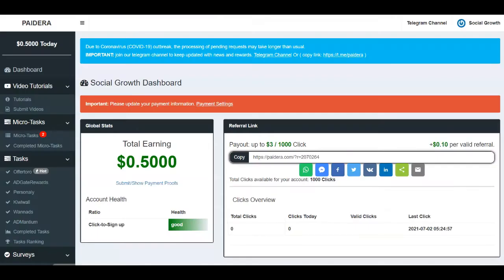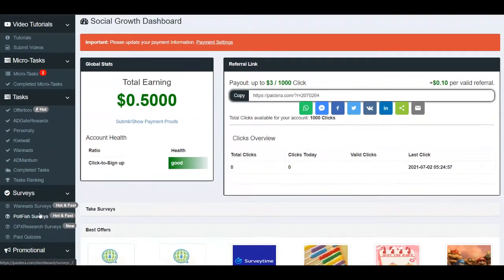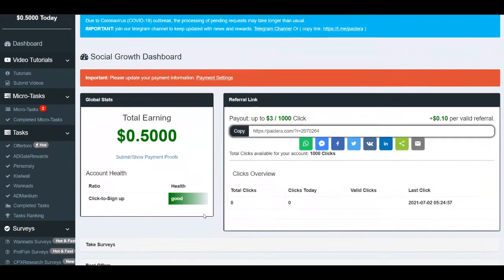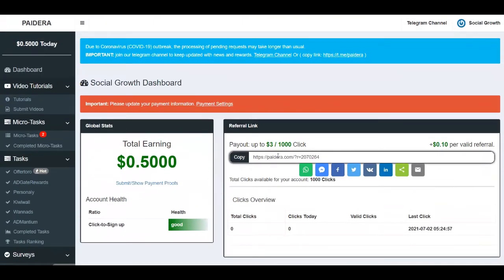And this is how it's going to look like, because this is going to be your dashboard. You're going to see your total earning, and they also give you a 50-cent bonus just for signing up, which is a nice addition from them. You're going to see all of the tasks in the left hand side that you can complete. There are a lot of them, just like we saw before on their website homepage. And then you're going to see that they also offer a referral program, and you can get paid $3 per 1,000 clicks. So it is not just to sign up, it is just clicks.